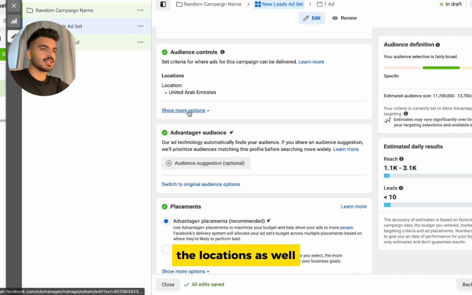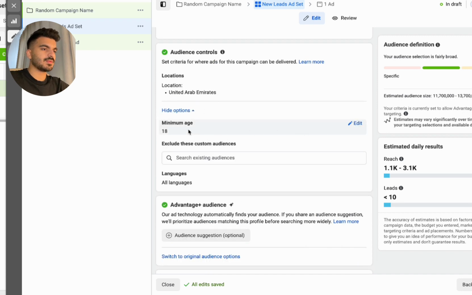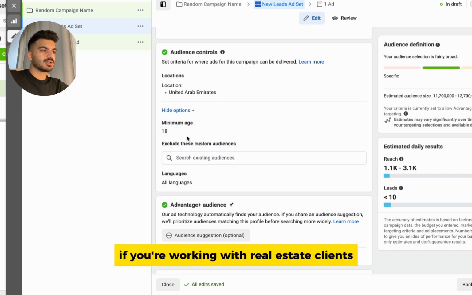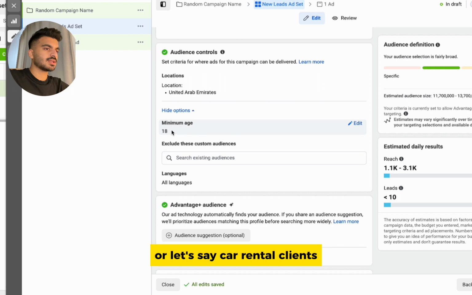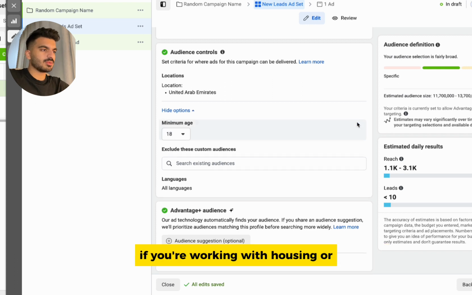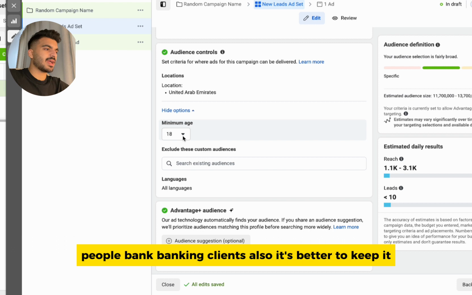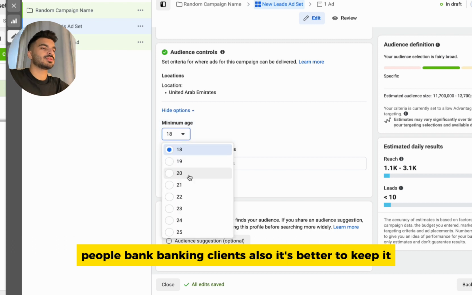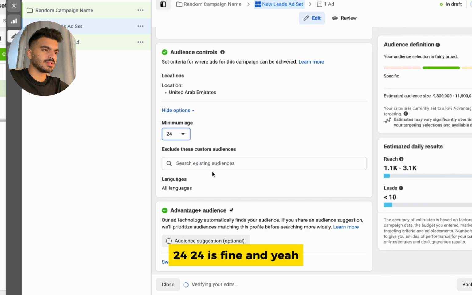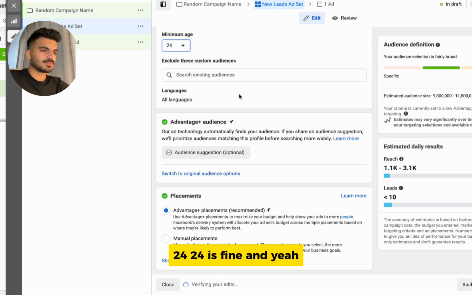Now the locations as well, this is very important. If you're working with real estate clients, or let's say car rental clients, it's better to keep the minimum age as 18. However, if you're working with housing or credit card clients, banking clients also, it's better to keep it 24. 24 is fine. And there you go. Everything else is absolutely fine.